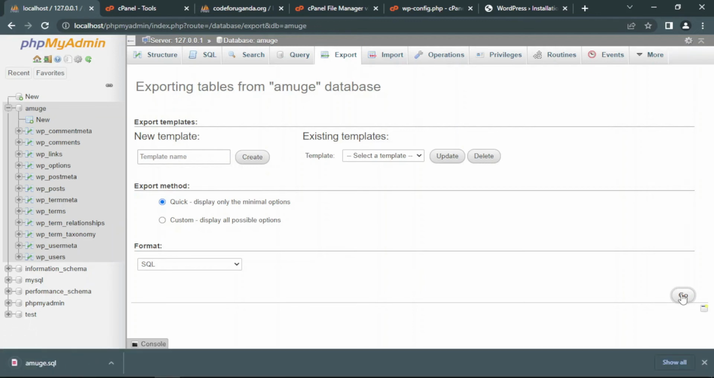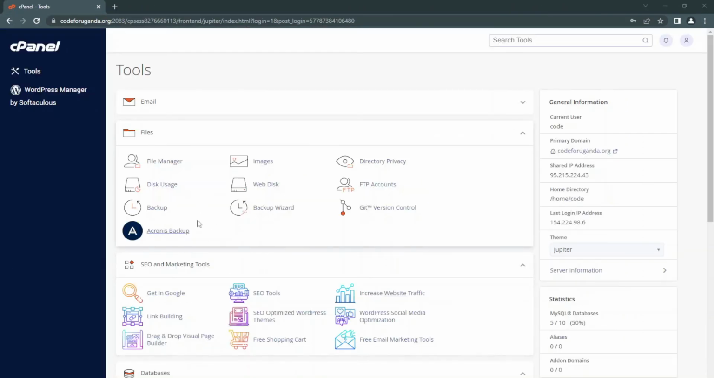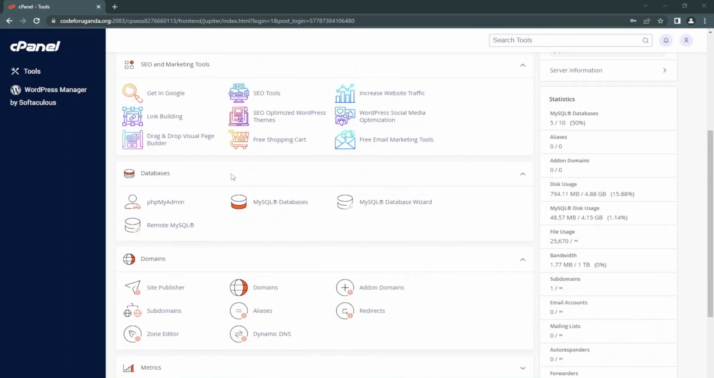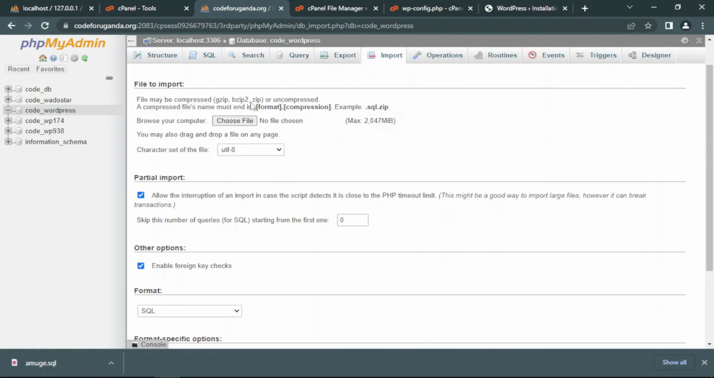After that process of exporting it, I can now go back to our online platform, go to the cPanel one more time, scroll down to phpMyAdmin, click on it, and open up phpMyAdmin. Looks exactly like our localhost one. Difference is we don't have the new tab or the new button, because the new button is already taken care of by the MySQL wizard. So I'll click on our database, which is code_WordPress.